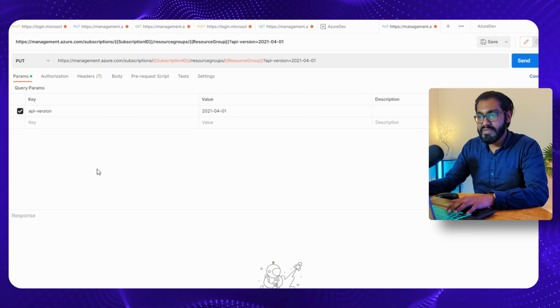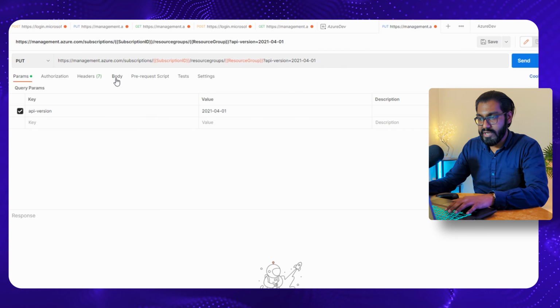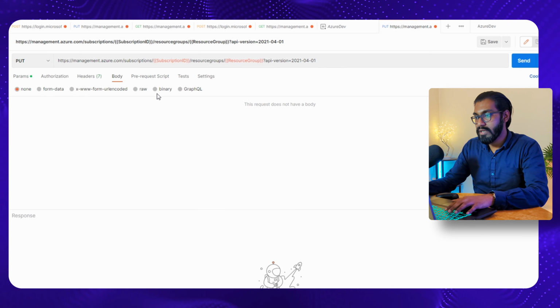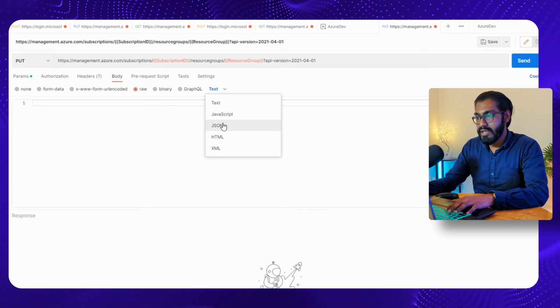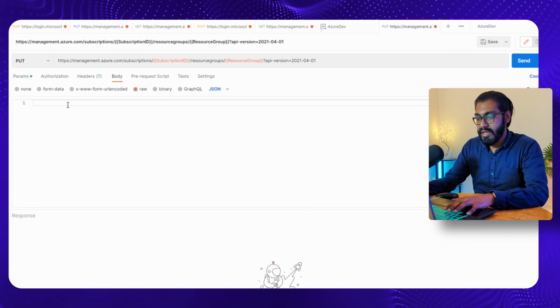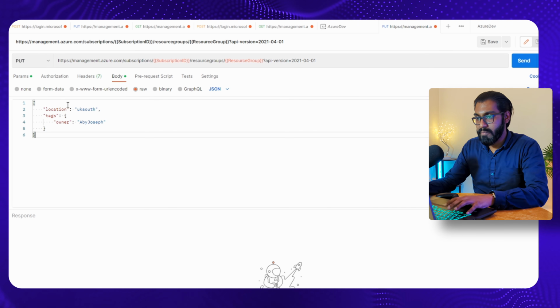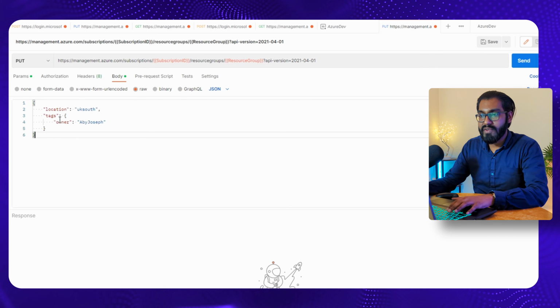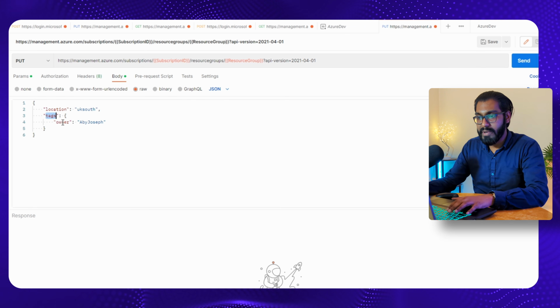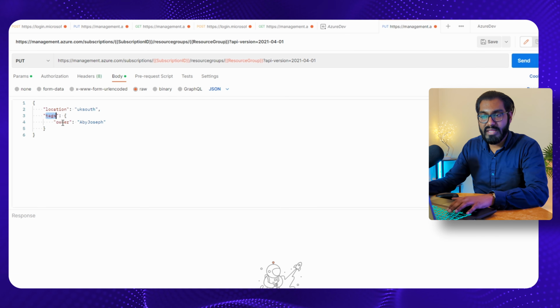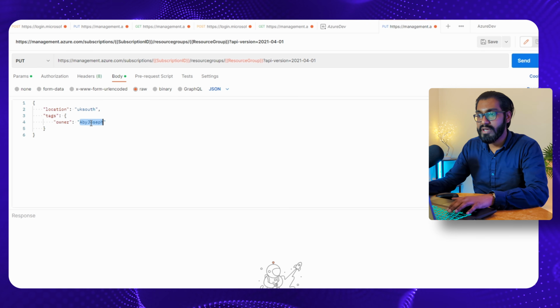This being a PUT request, it would require a body to be sent. So let me go to the Body tab, raw, JSON. Let me paste a sample payload. Here I've given, within tags, a key value pair to update. The key is honor and the value is Aby Joseph.